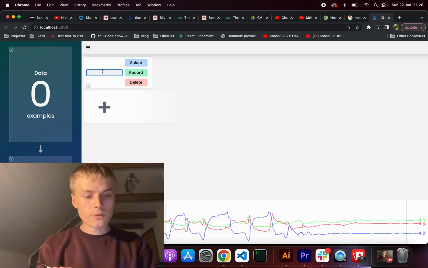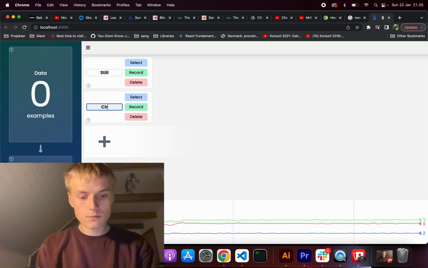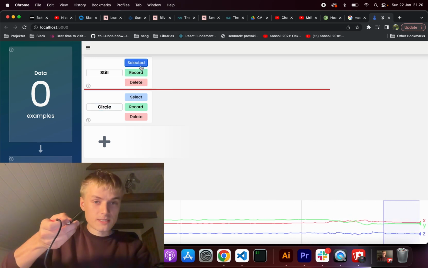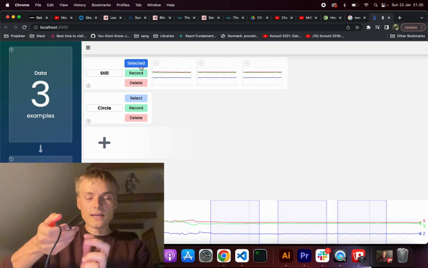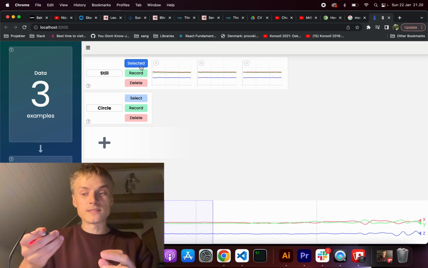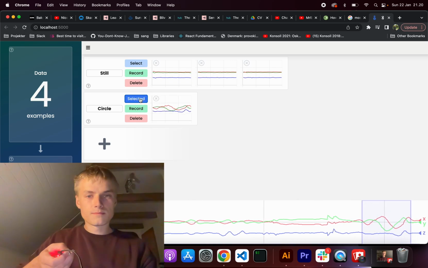So kids will create classes. I'll call one still, I'll call one circle. And they can record data by pressing a button on the microcontroller. And it records a 1 second data set consisting of about 50 data points of X, Y, and Z. Now with circle, we have to do some movement.